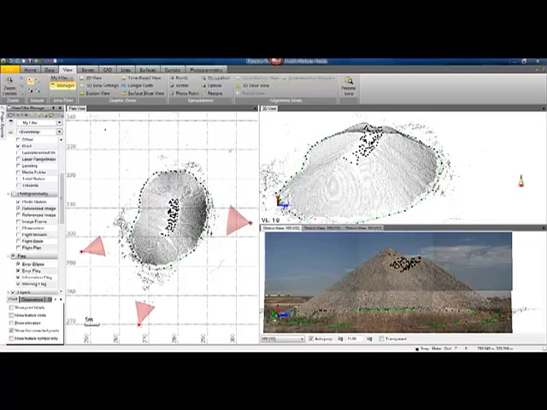This video demonstrates how to create surfaces and measure volumes in Trimble Business Center version 3.10. In the view, you can see data collected by the Trimble VX spatial station consisting of point clouds, topo points, as well as the images collected from the camera on board of the VX spatial station.